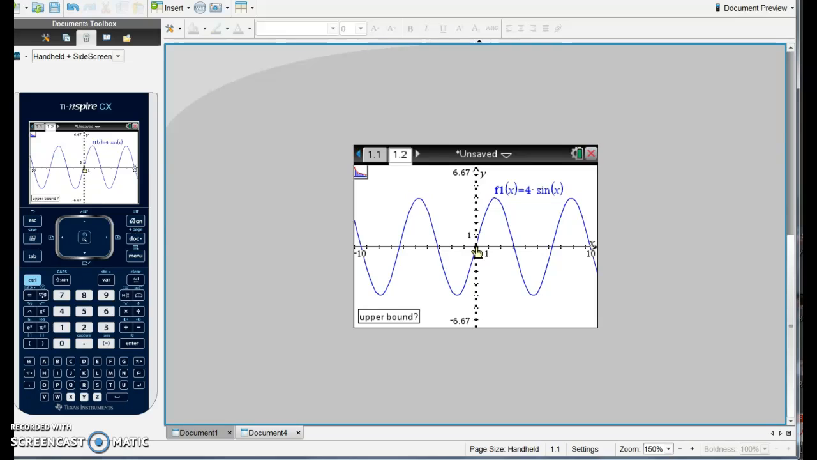It's going to ask for the upper bound. Now the axes aren't labeled here, but I do know that I want to put it at pi, which is right here where the graph hits the x-axis again, and it shades it, and it again finds that area of 8. So those are two different ways to use your Nspire to find the value of an integral.